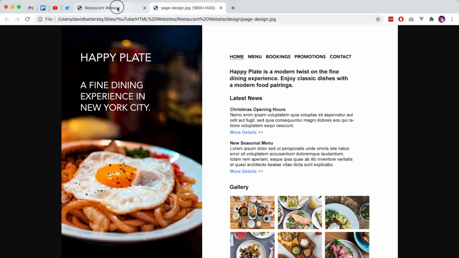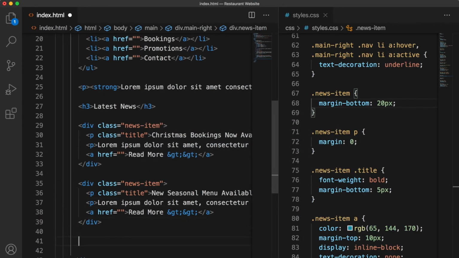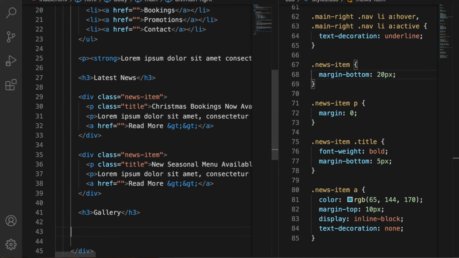And then we want to have this gallery title. So that would be an H3 tag, just like we had for the latest news. And then we want to add images that appear underneath this heading. So we'll have some gallery images here. And we have got 6 images already created for this tutorial.